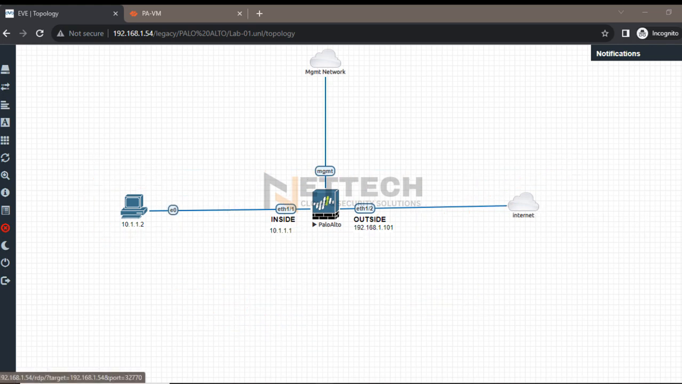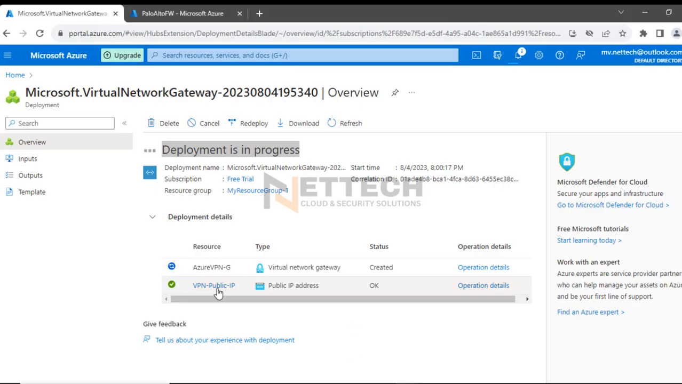This machine is booting up, and let's see what is the status of the virtual network gateway in Azure cloud. It's been a very long time, so most likely it has maybe finished or is about to finish. So deployment is in progress, so still it's going on, right? Minimum 30 to 40 minutes, right? So in the meantime, I'm going to test internet reachability from the Windows computer that is behind the Palo Alto Firewall.